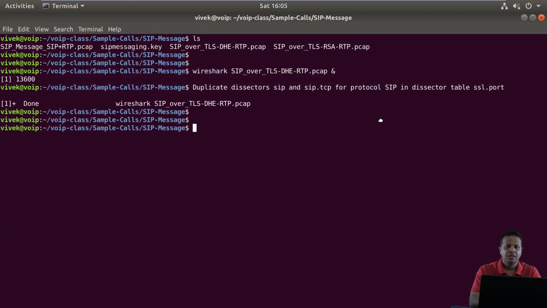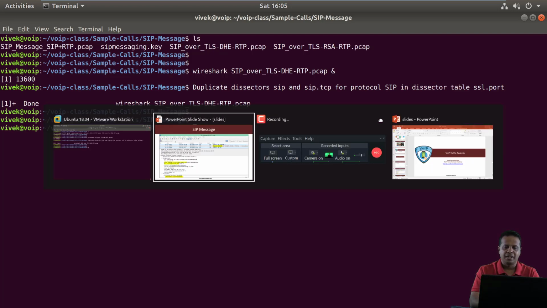Okay, fantastic. So in the case where you have the private key, you could also use TShark just the way I showed you before, decrypt the traffic and recover the SIP messages. Fantastic. This is all I had in mind for this video.